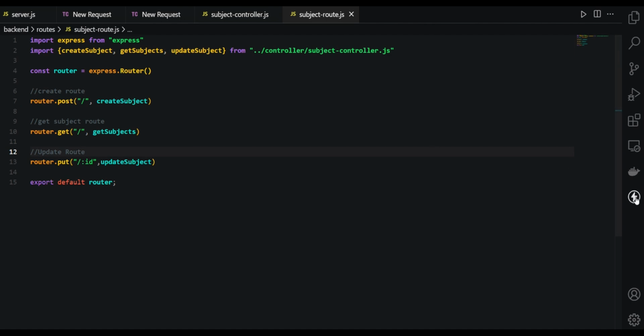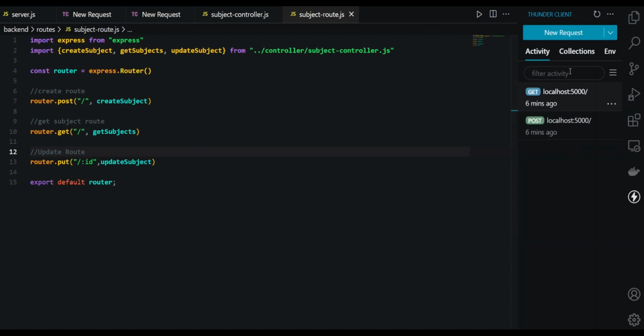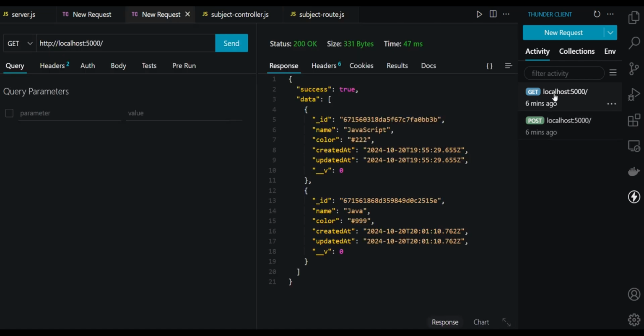And if we go back to Thunder Client, we can test it out. So we'll go to Thunder Client, and let's click on the get request first, and we can copy the ID from one of the subjects that we accessed during the get request. So I'm just going to highlight it and copy it.